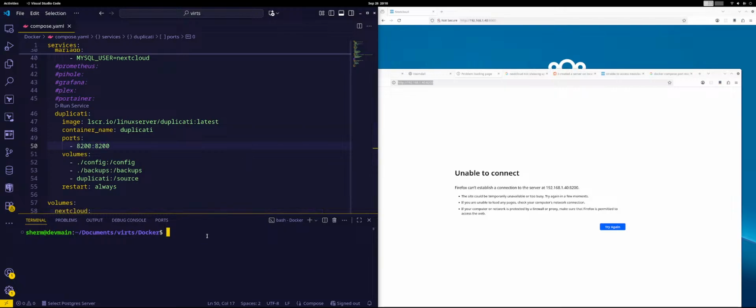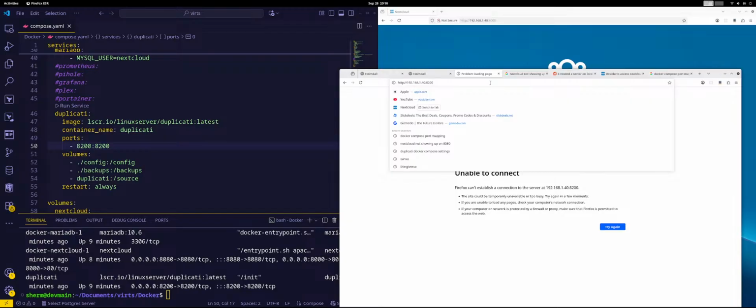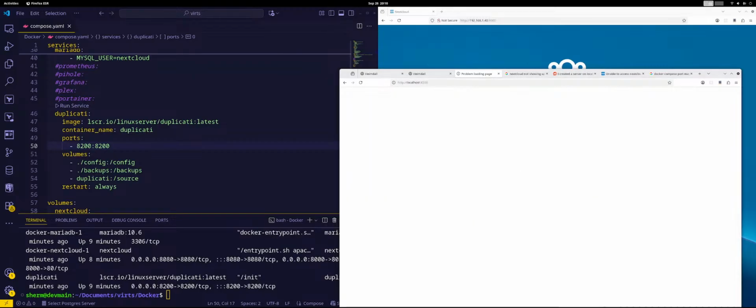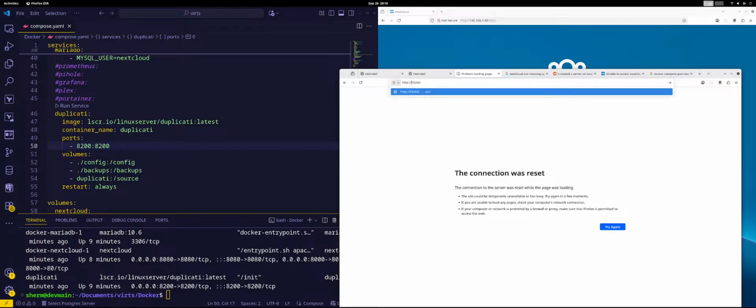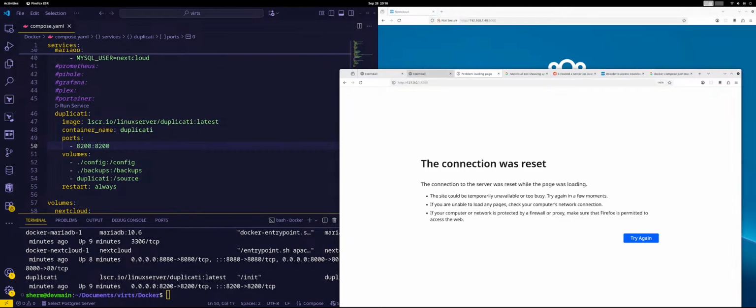Duplicati. What? I'll have to go to Google on that one, because it's saying 8200 to 8200 is up 9 minutes. Whose 8200 are you using, buddy? Let's see, localhost, because I seen somewhere you do that. That's different. And we do 127.